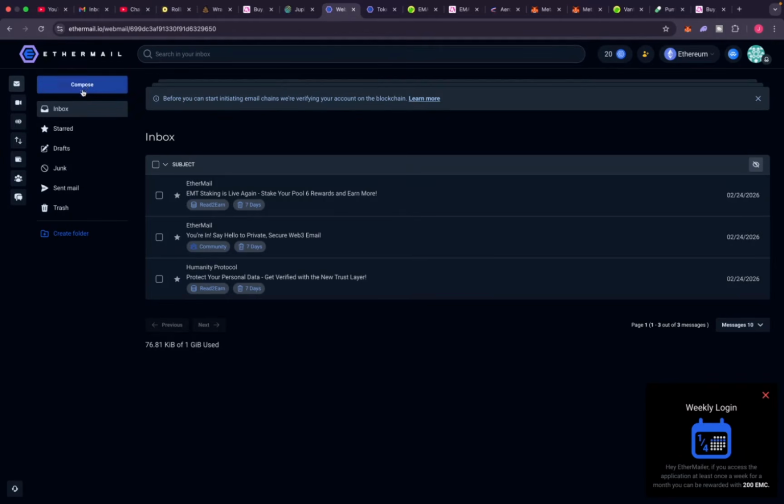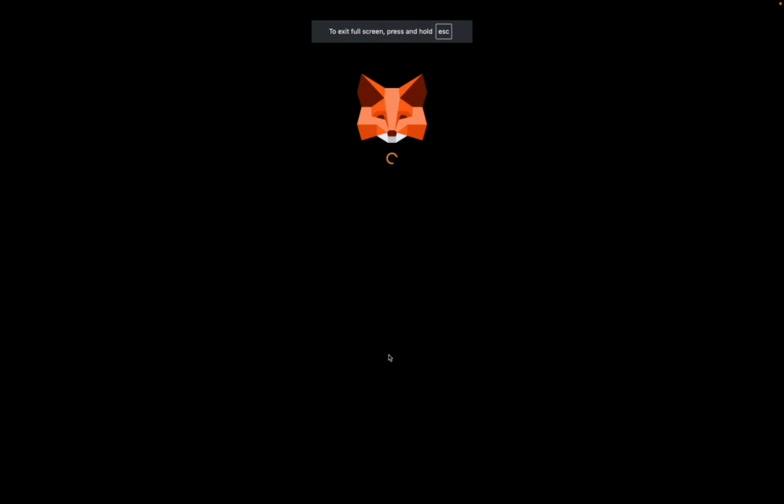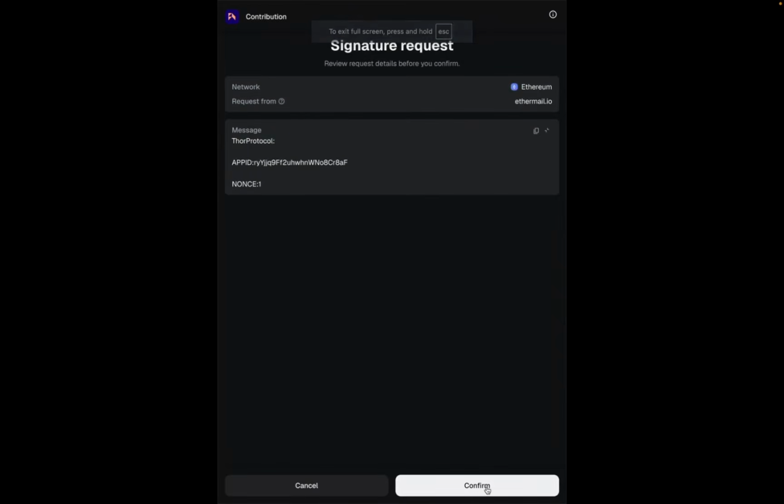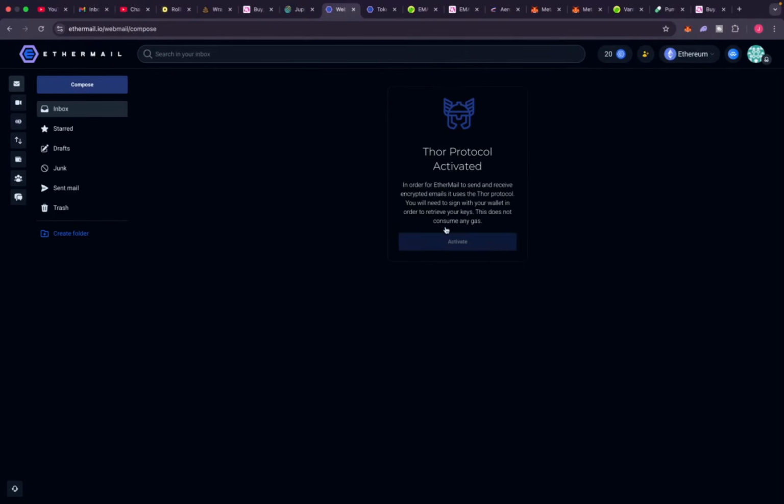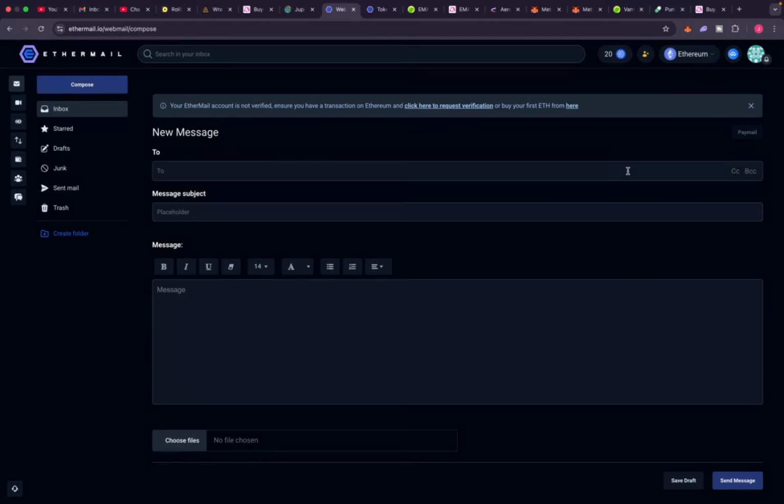That's the first thing. If I compose now, they will tell me to activate something. I'm not ready yet. Let me try to connect first. They tell you to activate Tor to protect yourself. It does not consume any gas. So, okay, great. See now, got it. I can try to send a message. Where do I want to send to? I can just text and send message.